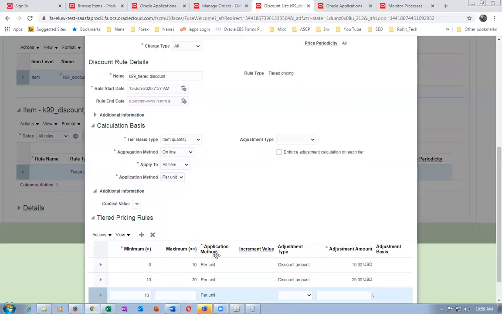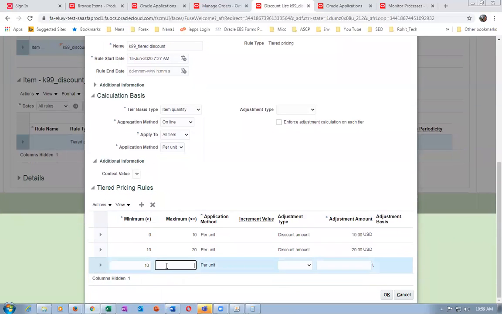I'll go first. There's a discount amount per unit now. Click on it. So go there. It's a discount amount. Fine. I'll say $30. So it's all tires actually. It's all tires, and then see how it is going to work now. Fine. Click on it. And then I save. Click on OK now. So 0, 10, 10, 20.